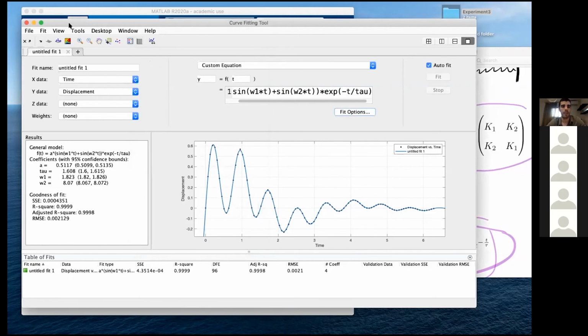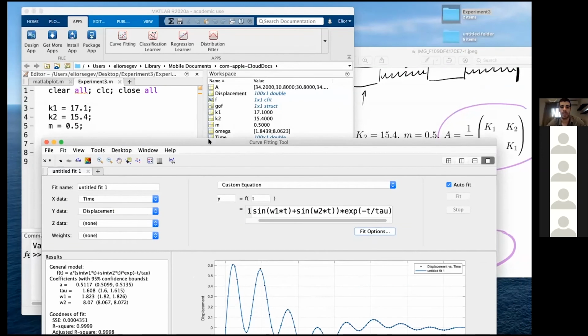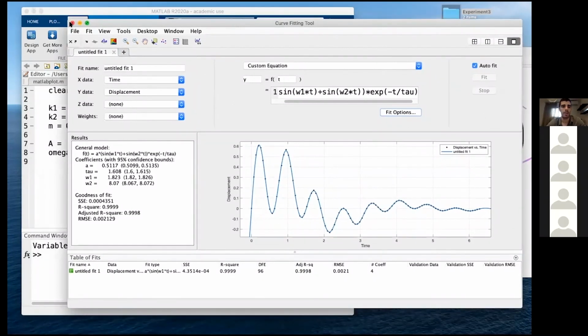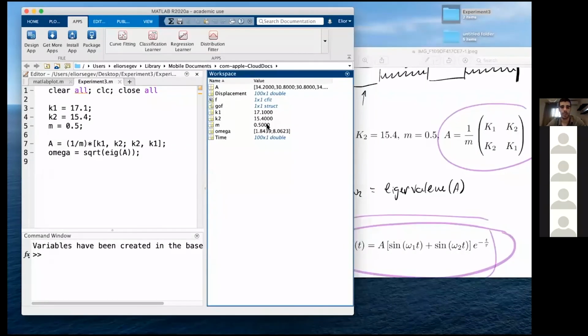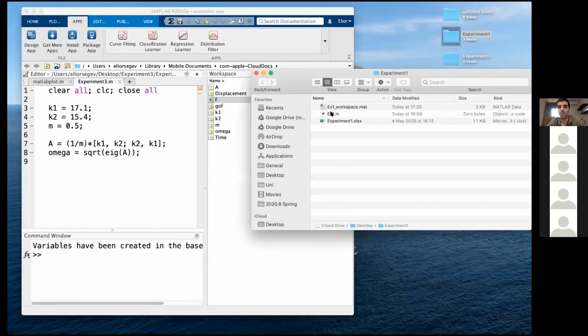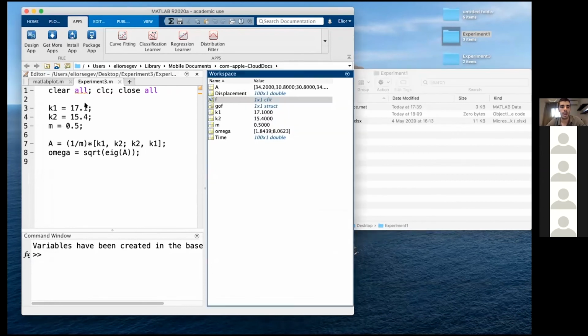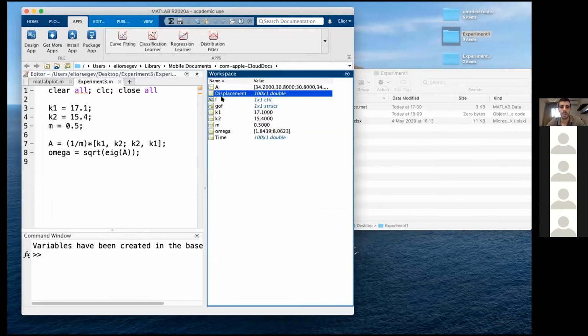So after I saved it to the workspace, you see I have it here, F and GOF. I can quit it. I don't need it anymore. If you want to save it, no, I don't care. And then I don't want to save everything now. You remember that for experiment 1, we saved the workspace. I don't want to save all the numbers that I got here. I want to save just the displacement, the fit, the goodness of fit, and the time.